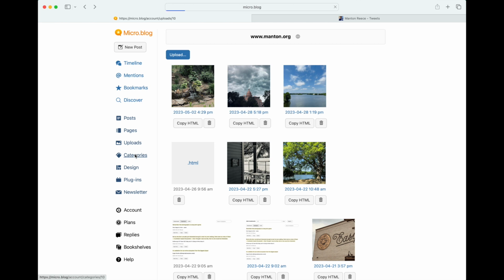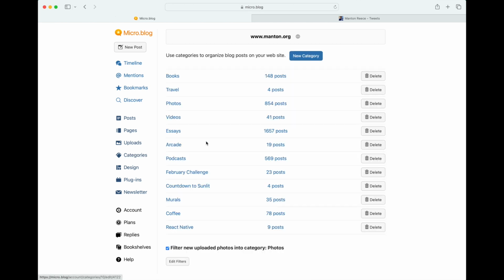And then categories. It might look like I use them a lot, but I don't really use them that much. I have a handful of categories that I'll put posts in. And then I have some types of posts that are automatically categorized.